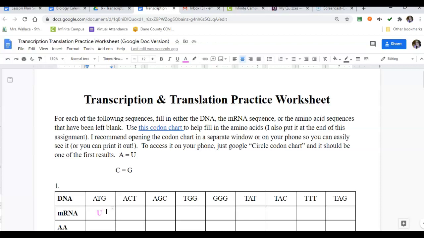T matches with A, okay? And then G matches with C. So RNA can have A, right? So T always goes with A. That's fine. RNA can have an A. But RNA cannot have a T. So we put a U there.